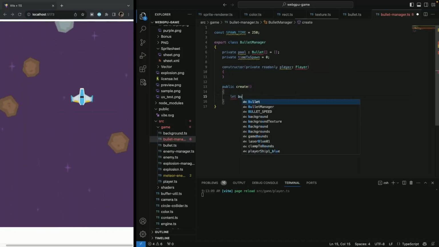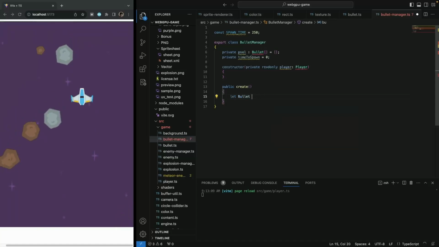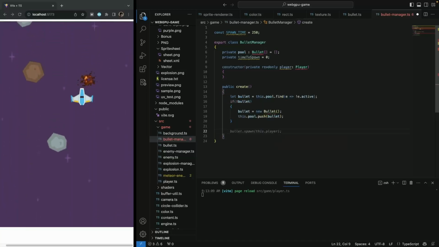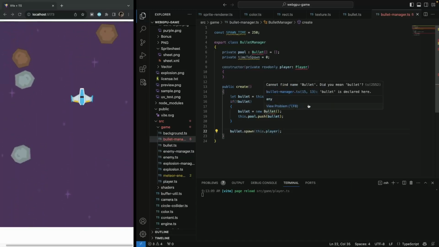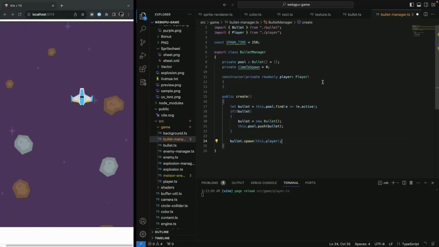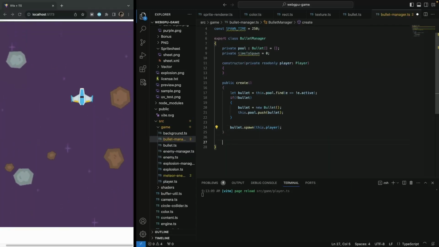So let's find one that's inactive, right? You already know the pattern. If not active, we create a new one, and then, because our bullet has a spawn method, we can just say bullet spawn, and our imports as well.